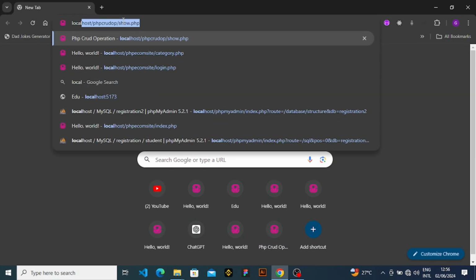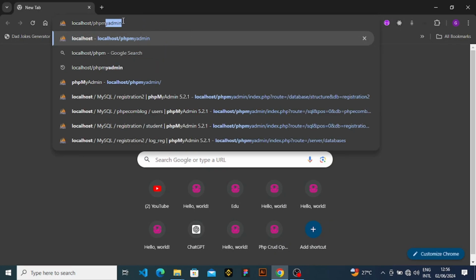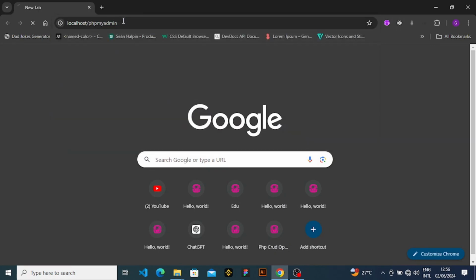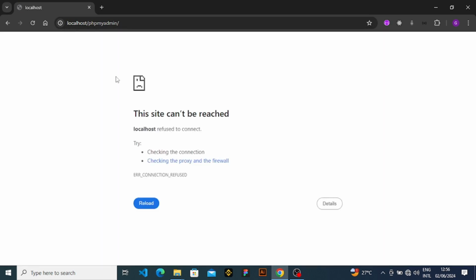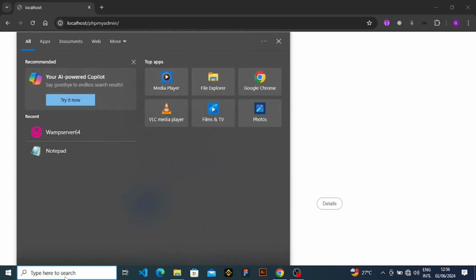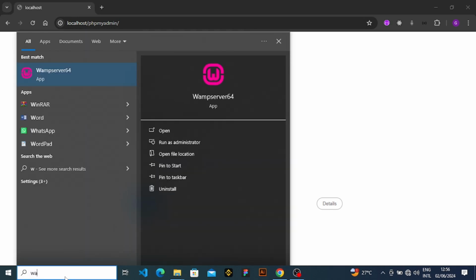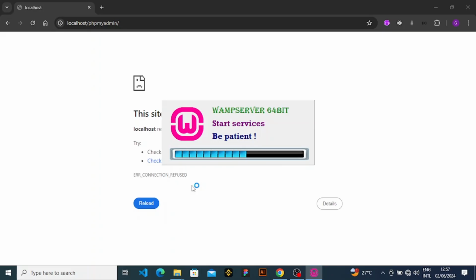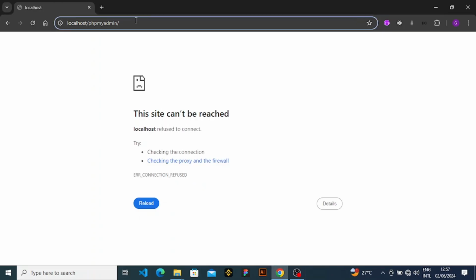localhost/phpmyadmin. Oh, okay. We didn't start our WAMP. We have to start our localhost for it to work. So our localhost is started.